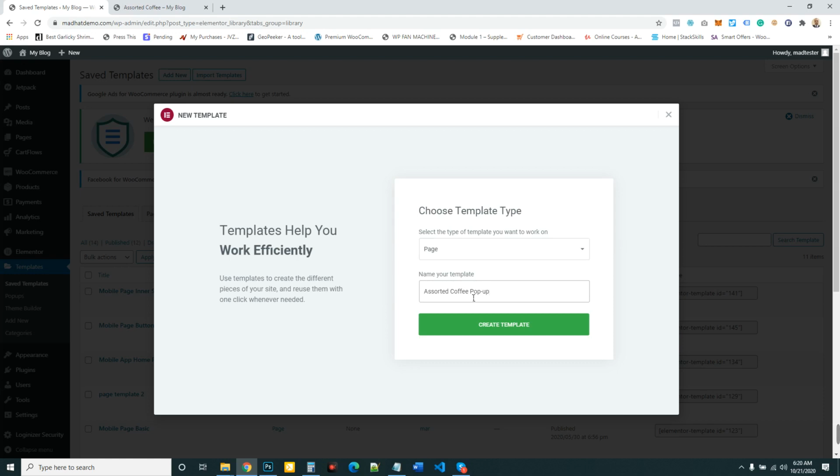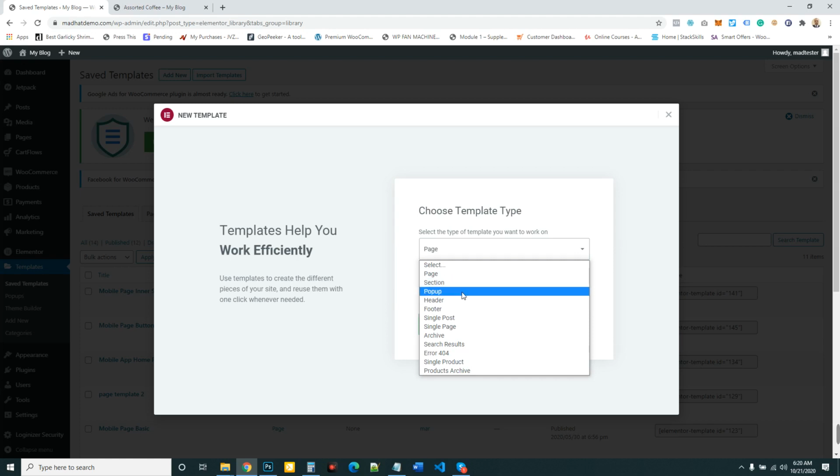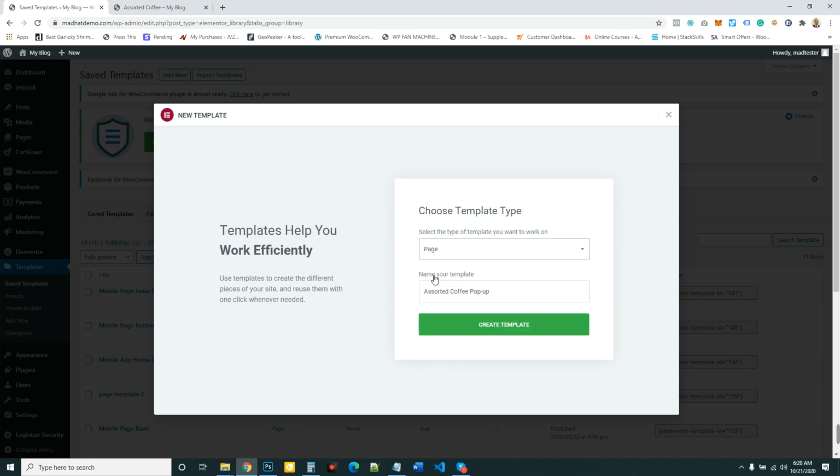Okay, now just to be clear, if you're using Elementor Pro, you're going to see that there is a pop-up option here. Do not select that. You want to make sure you select Page. Okay, create the template.